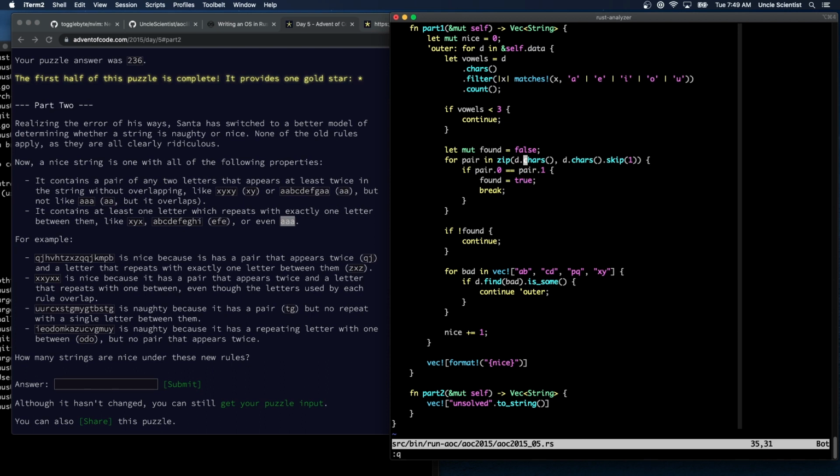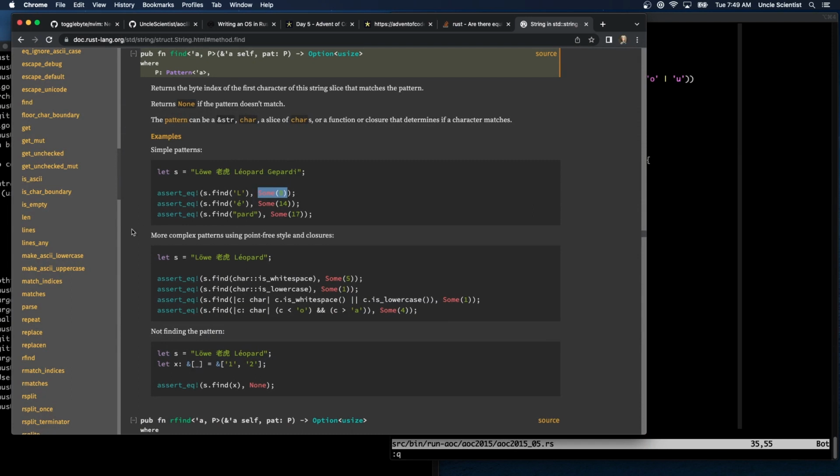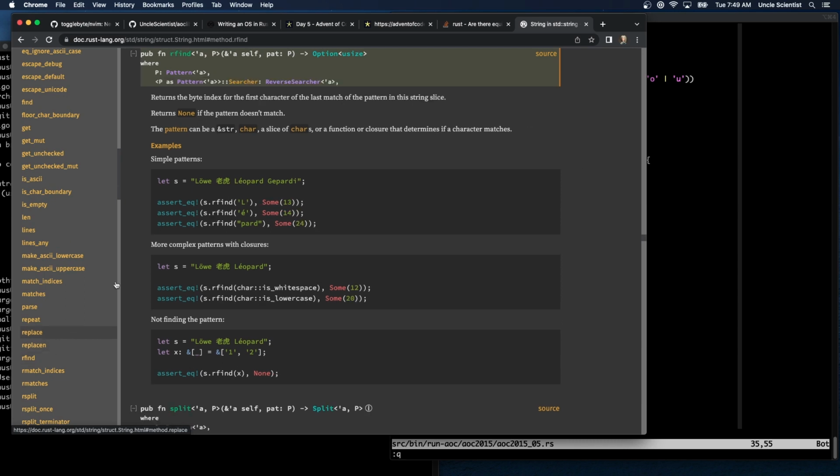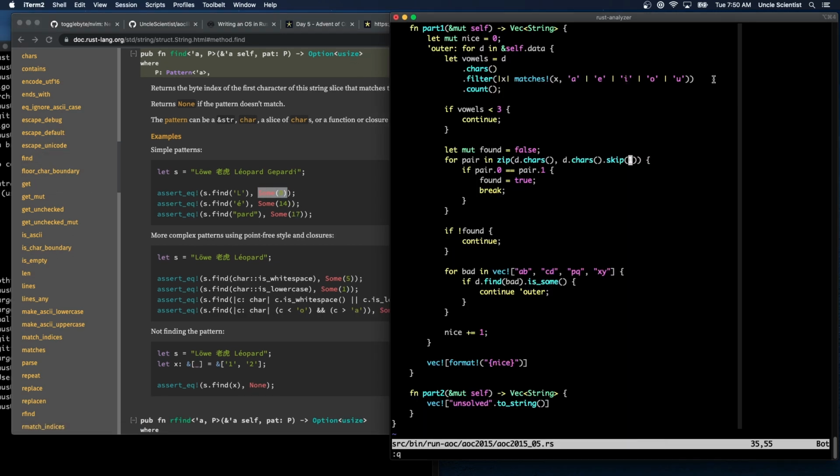So this is where we could use the same zip there, except do a skip 2. And then this is going to be interesting because any two letters that appears at least twice. So we can still do pairs, but then we have to look for that pair starting in a non-overlapping region. Can find start at a location? No. Let's find, is there like a reverse find? Yeah. And it does return the size, so if we can keep track of where we are, which I think we can do.